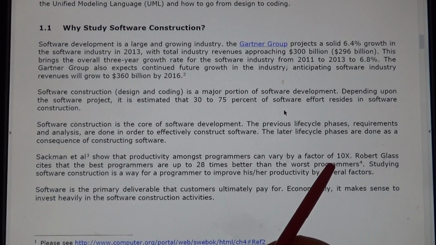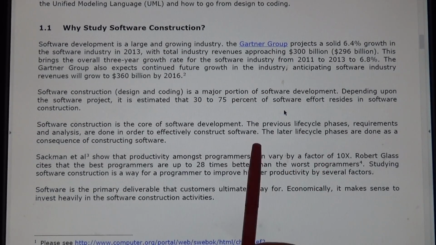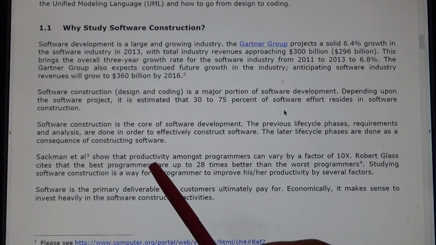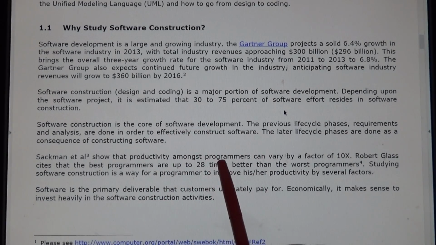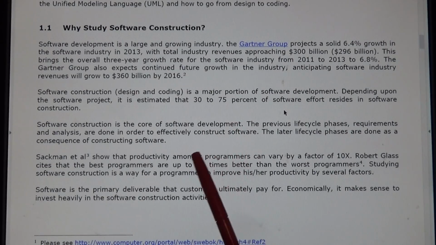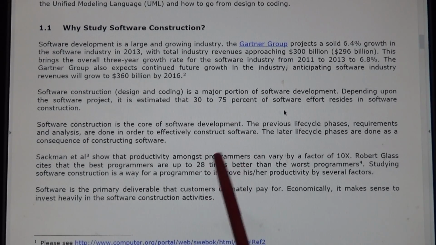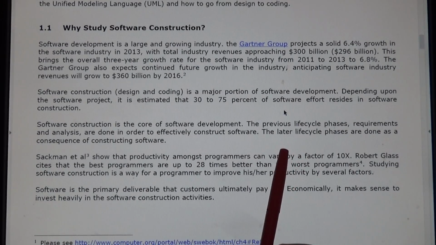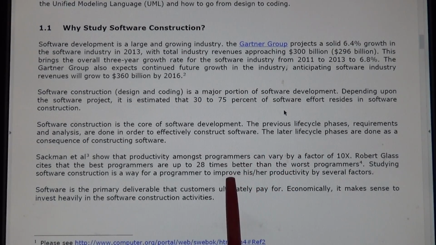Also, if you're one of the worst programmers and there's a downturn, you're going to be one of the first persons fired. So in order to help improve you and be more productive, I highly recommend you learn as much as you can in this class so that you're one of the more productive people wherever you happen to work in the future.